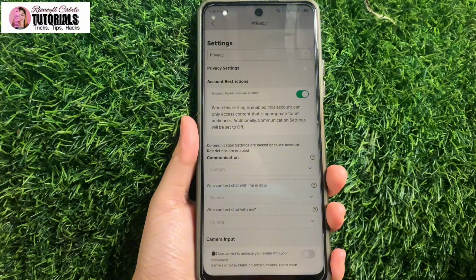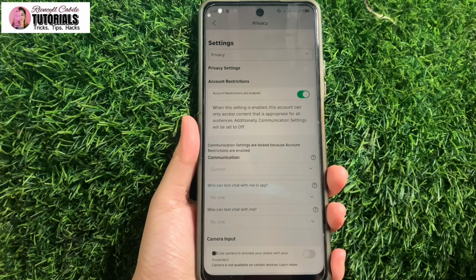So ayan lang guys, ganun lang kasimple kung paano nga ba i-turn on ang account restrictions sa Roblox.